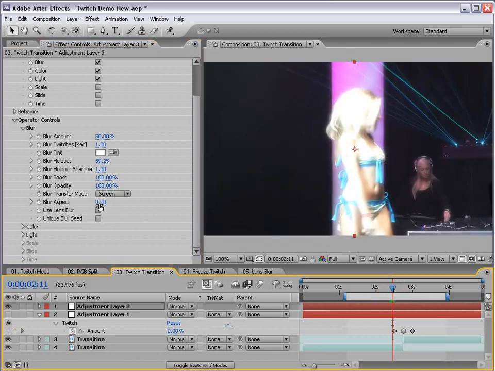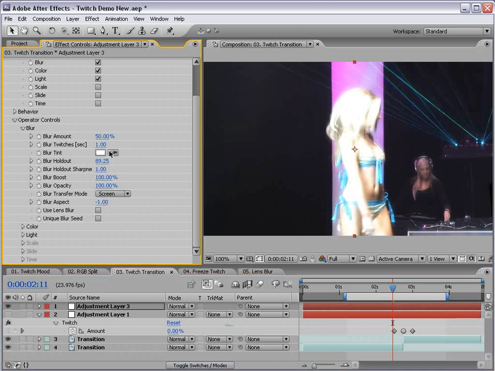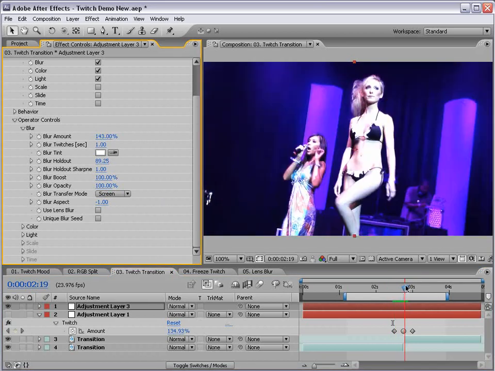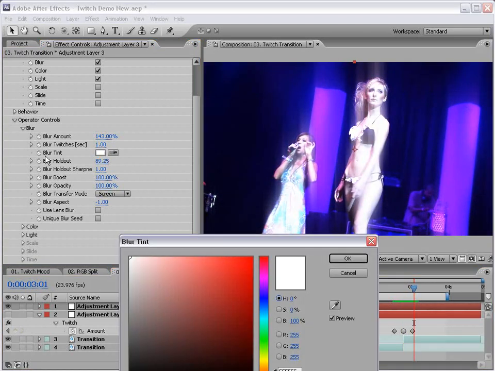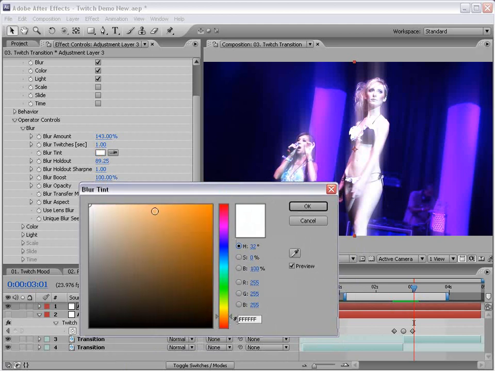We can also change the aspect ratio, and that will create a longer stretched blur. As you can see in this shot, just a cool effect. We can also tint the blur and create an interesting effect that way as well.